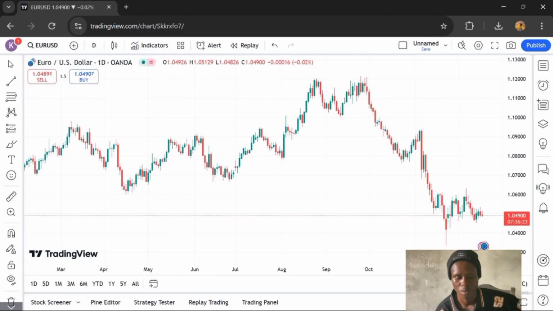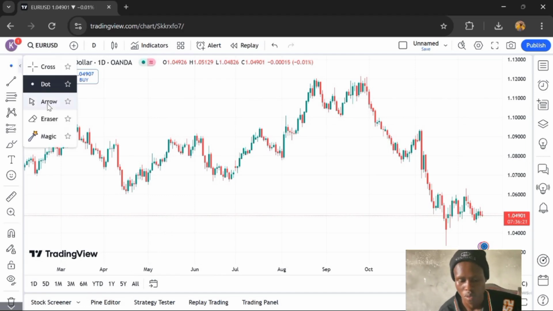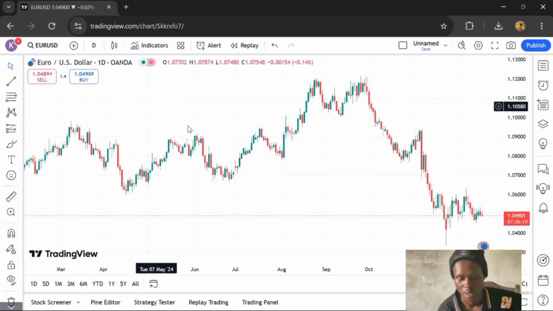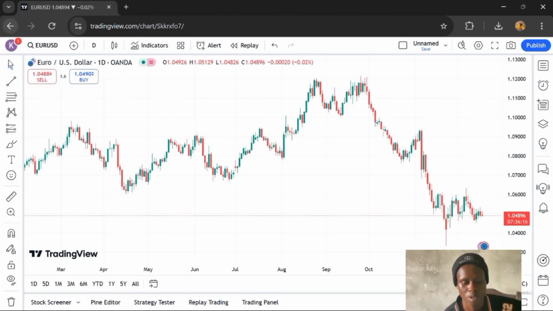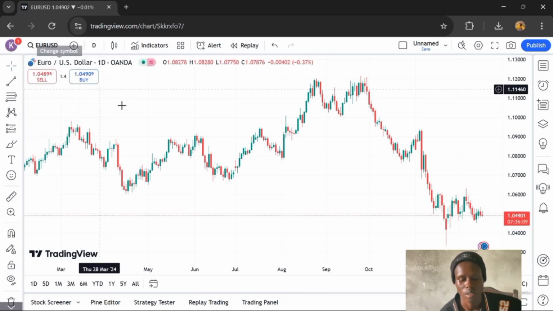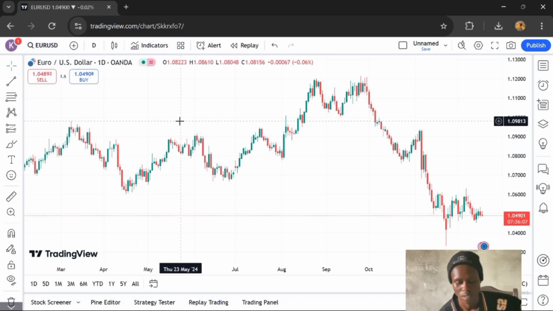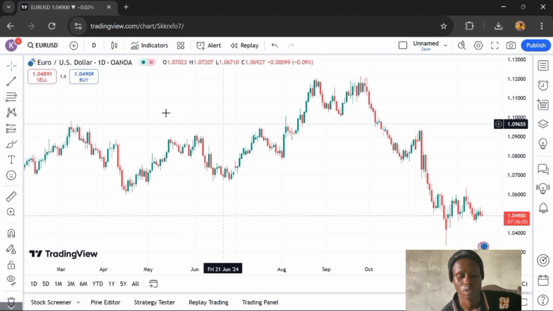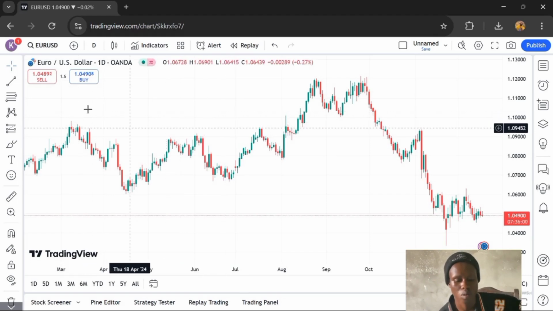Then you can simply go to the arrow. So look at the arrow. Look at my cursor, it is now an arrow. Then I can simply make use of the eraser, then the magic. All those things are not important. You can choose any one you like. I prefer the cross mostly because of the time. You understand? It gives me the time and the vertical line. I like the vertical line so well. So I use the cross.